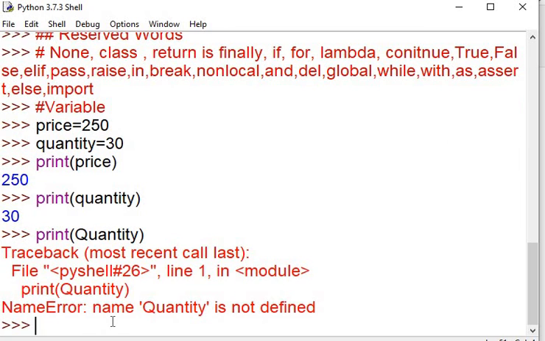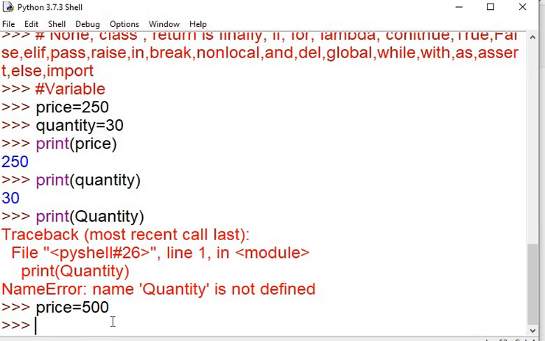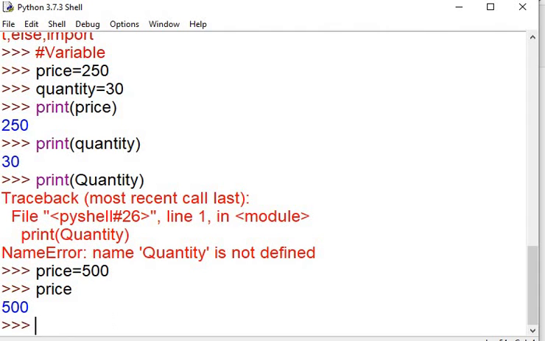So a variable has a name, and the value of that variable can be changed. I can change price equals 500. If I print price out, it's 500. So a variable can be changed. You find out that the price has been changed to 500. It's no more 250.